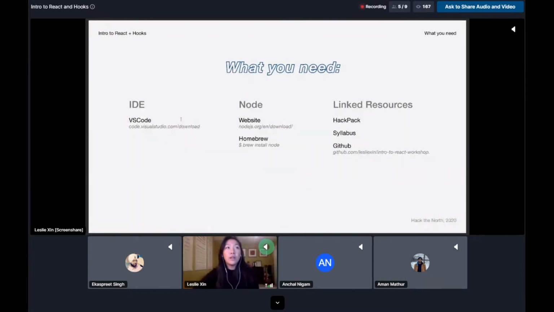First of all, you're going to need an IDE for today. An IDE, or integrated development environment, is just a fancy way of saying a text editor with some other tools. Today I'll be using VS Code, which is what I prefer and what I recommend. And here's the download link. But if you're comfortable or more familiar with something else, you can go ahead and use that.